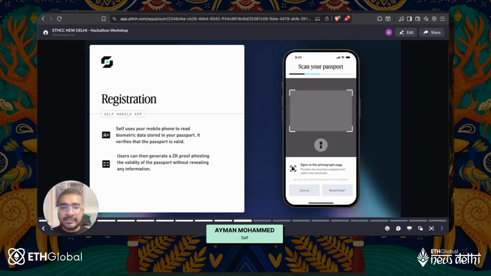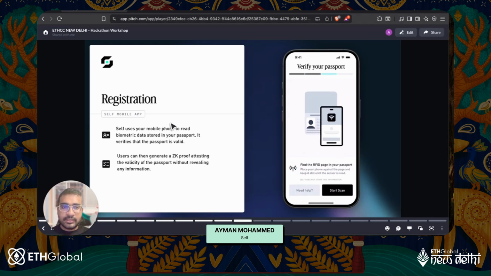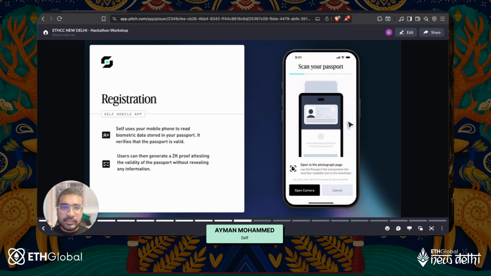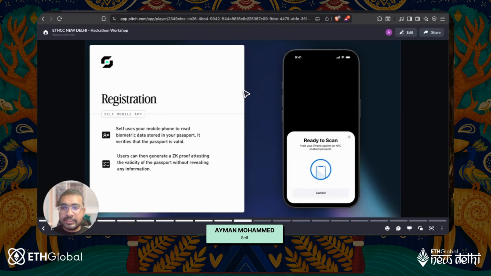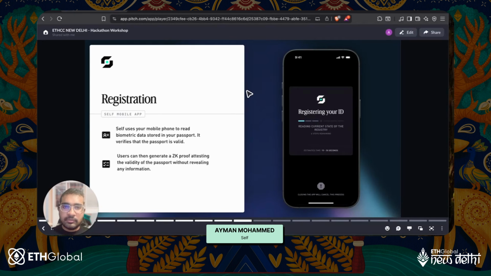If you notice, there's a QR code inside the Aadhaar card. This is present inside the Aadhaar PDFs or the OIDI PDFs as well. So what you would do instead is take a screenshot of those QR codes and upload it to Self, where we can decode your data and store a commitment of your data, so you can prove facts about yourself in the future. The part of proving facts about yourself is called a disclosure proof.